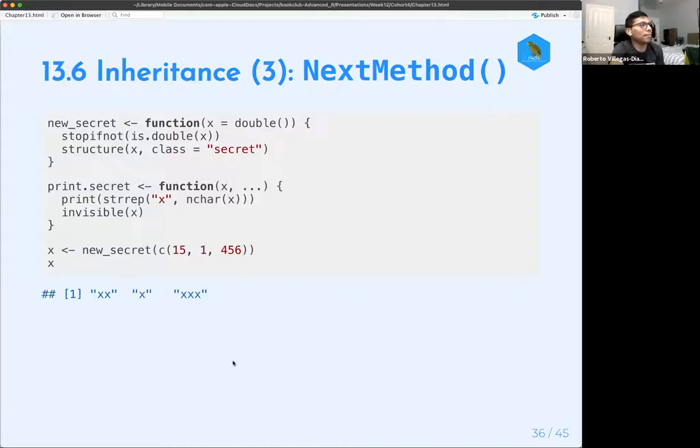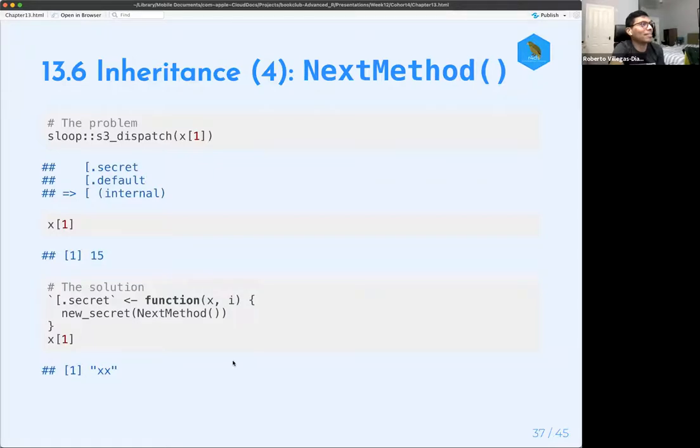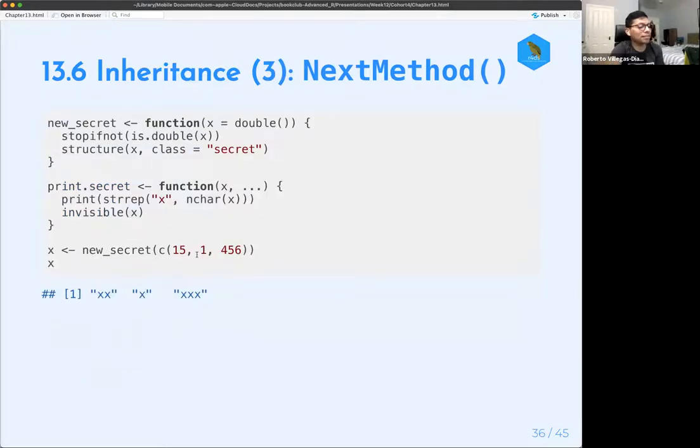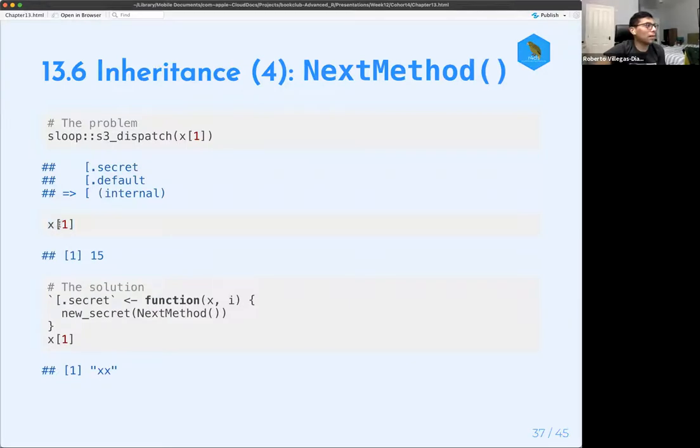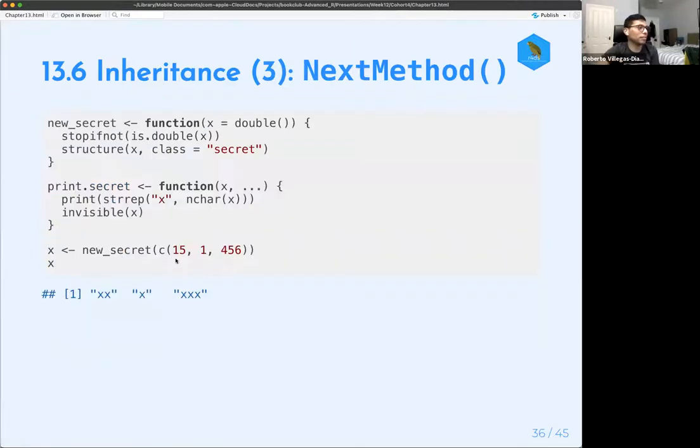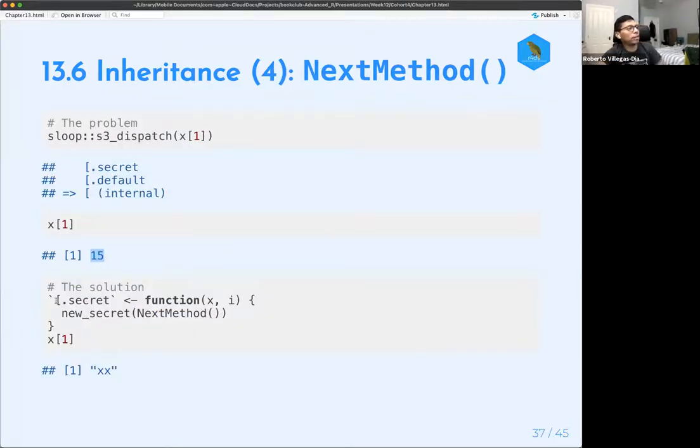But then the next method comes in, because when you try to subset that vector we created here of three elements, we are calling the bracket generic. The bracket generic relies on an internal thing. So when you do x and then subset one, all the elements, it will show the actual values instead of hiding them as we wanted to. So the solution was that you have to implement that generic: bracket dot your class, and you have to use the backticks, otherwise it won't work.